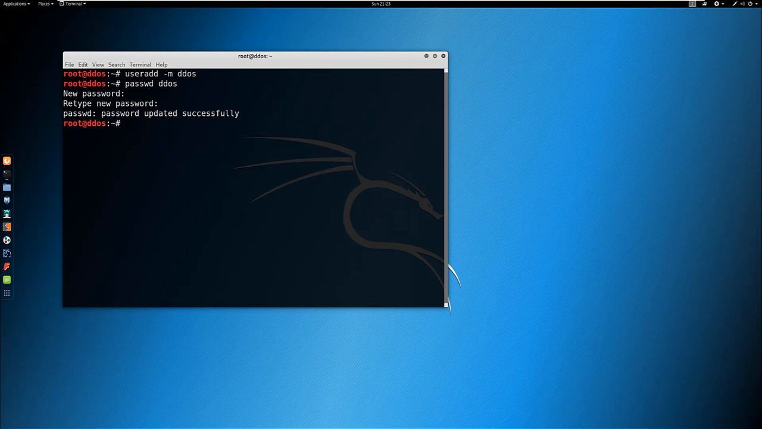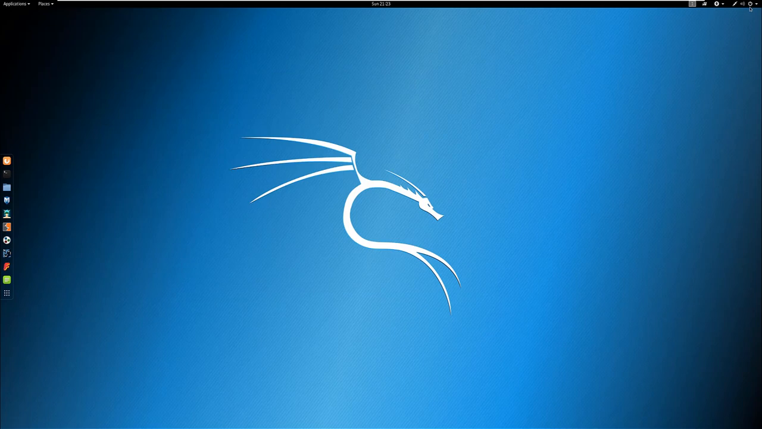To add a user to sudo root, so that the user can install software, use the printer, and use the privilege mode, etc., the command is usermod -aG sudo ddos. Now you can log in with the ddos user with your password.